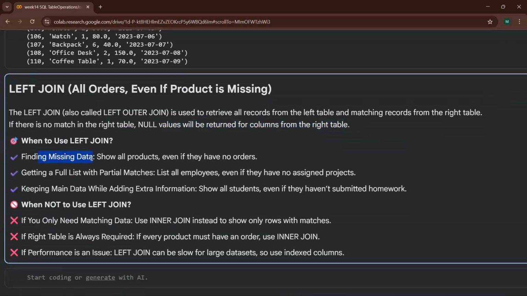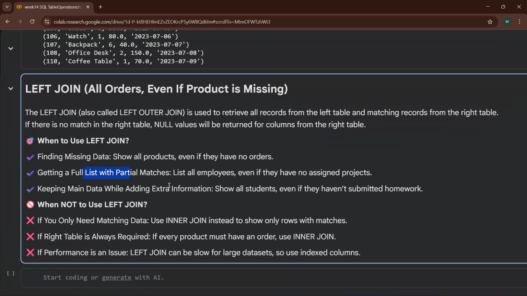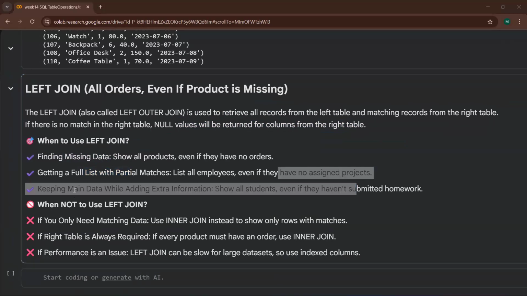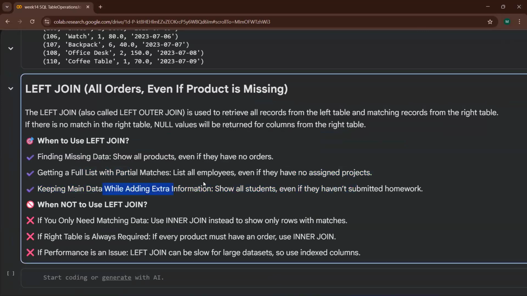When to use? Finding the missing data: show all the products even if they have no orders. Getting a full list with partial matches: list all employees if they have no assigned projects. Keeping main data while adding extra information: show all students even if they haven't submitted the homework.